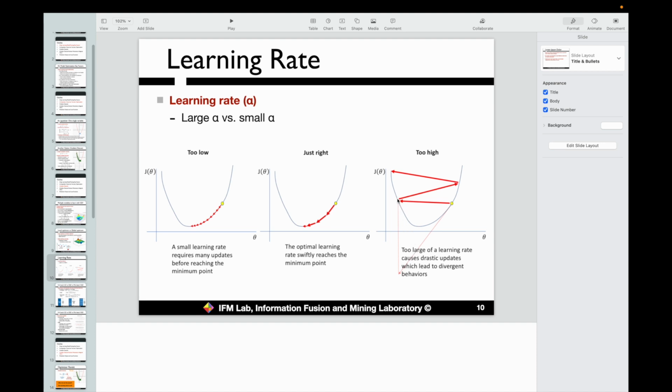This decreasing trend is so sharp. If we further do the updating from this point with a very large learning rate, we can even jump over the minimum again to a far away point, right? In other words, if the learning rate is so large, it is highly likely we cannot achieve convergence in the updating process because we just jump over, right? And this learning process will be just like a zigzag. We just jump over the minimum point over and over again. We cannot achieve convergence. So a too large learning rate will cause drastic updates which actually lead to divergent behaviors in the learning process.